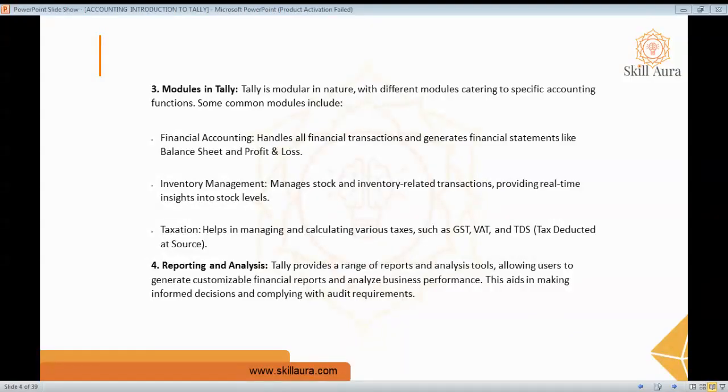The next one is inventory management. Here it manages stock and inventory related transactions and also provides real time insights into stock levels. It tracks inventory related transactions such as purchase, sales, stock transfer, and stock valuation, and helps in managing these kinds of transactions related to inventory and stock.